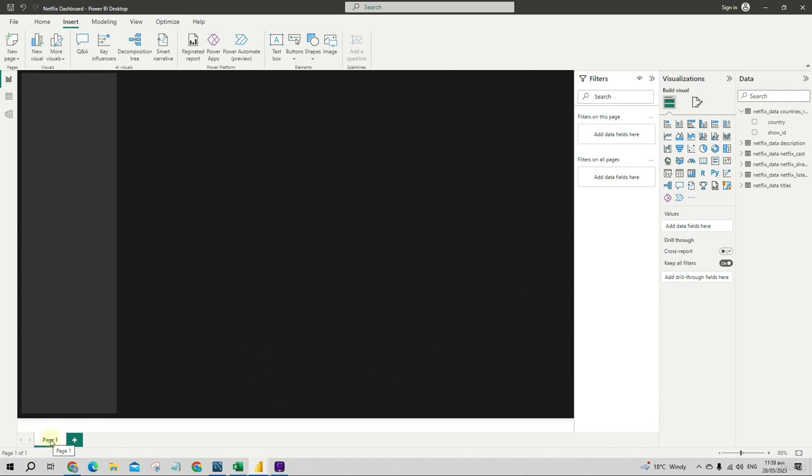So I'm just going to rename this page. If you right click, rename, I'm just going to name it overview. And then what we can do is right click and duplicate this page then. And I'll rename this page single title view.